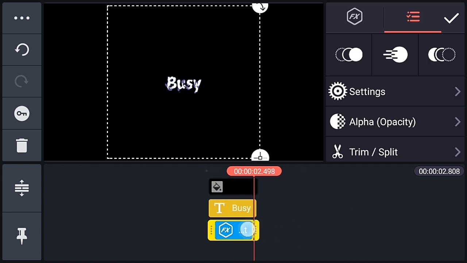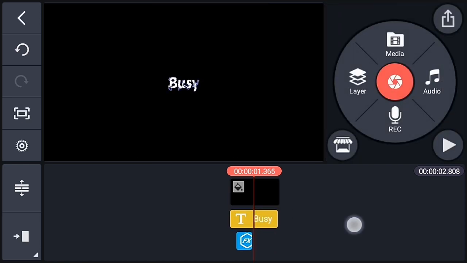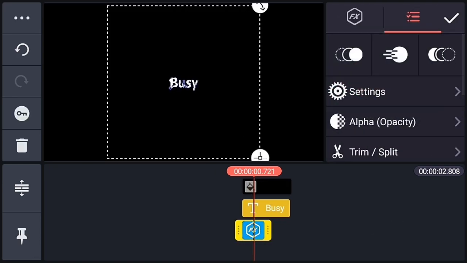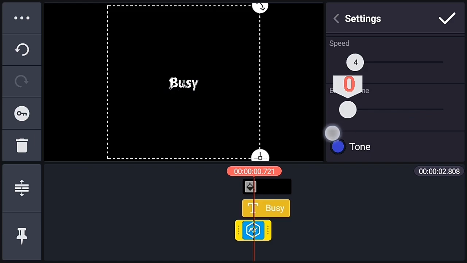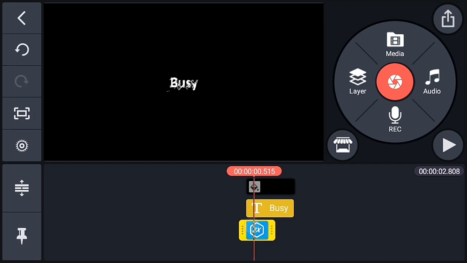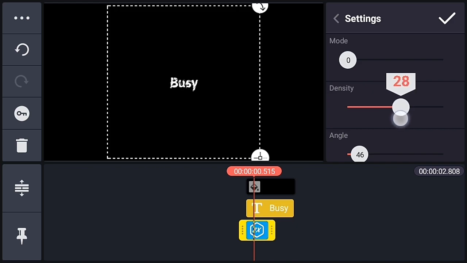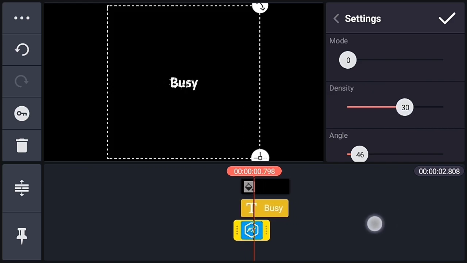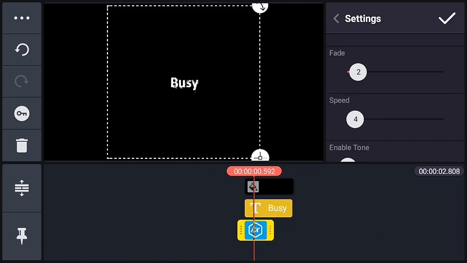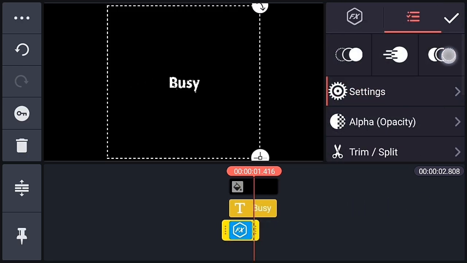Now decrease the length of the effect and add to half of the text part. Let's adjust little setting of the effect. Now select the effect layer and add out animation to fade.